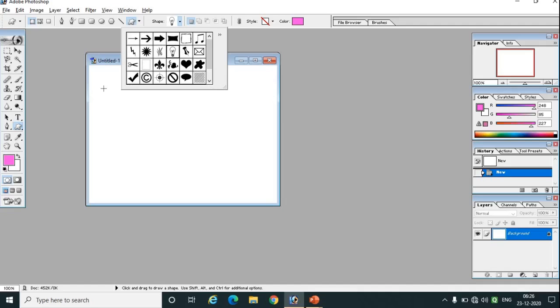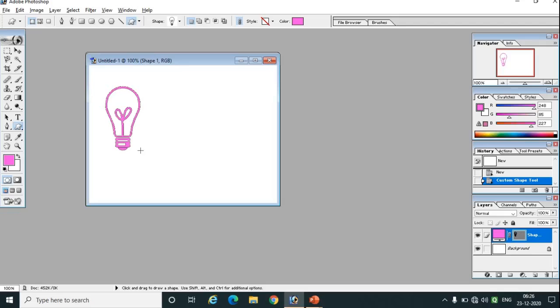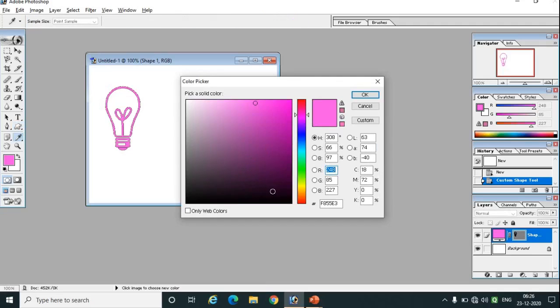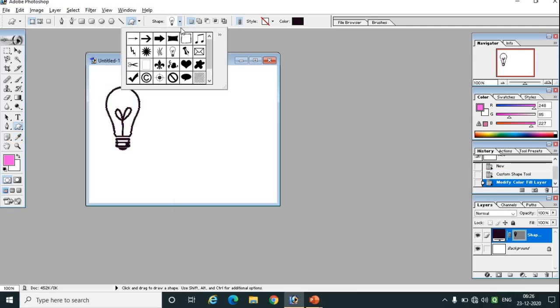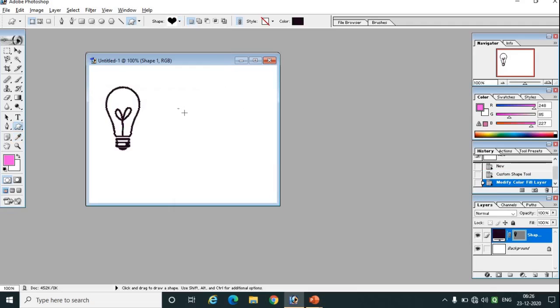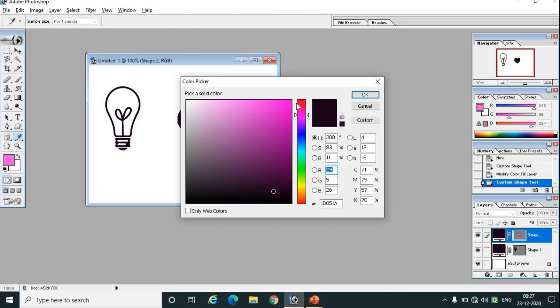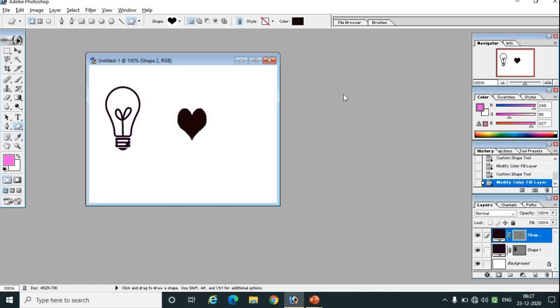Like I want this bulb, so I have selected this, and see my shape appeared over here. If I want to change the color, just go in the color menu and change the color. If I want black, I have selected black. In the same way, if you want some other shape like a heart, just drag from one end and drop it at the other end, means release your mouse. So in this way you can apply a custom shape on your Photoshop file.